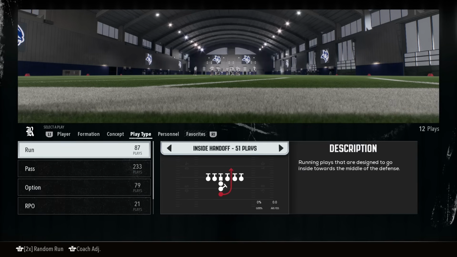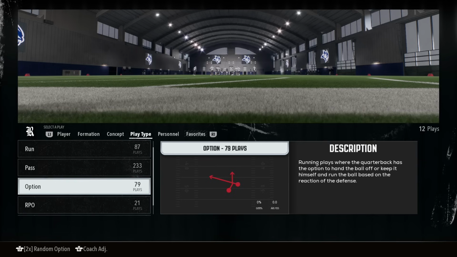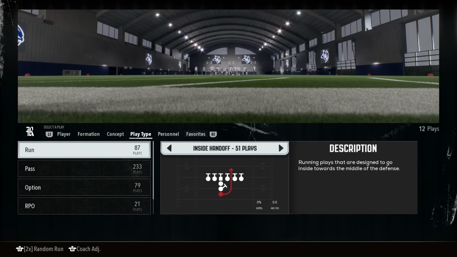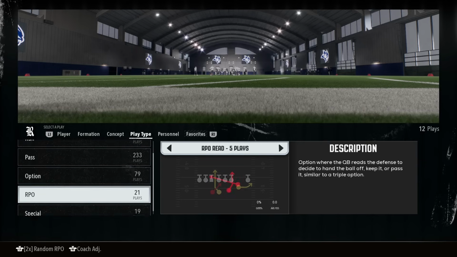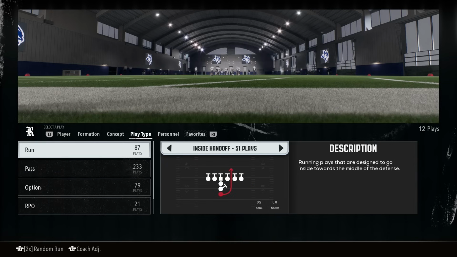This is a good way to get a gist of what this playbook is all about. You notice here, we always got more pass than anything else, but we got almost as much option as we do basic runs. That's expected in this type of offense. We got about 21 RPOs, which is not a bad number, but you don't pick this offense to run RPOs per se, but they're in there if you need it. I do want to point out a couple of things.